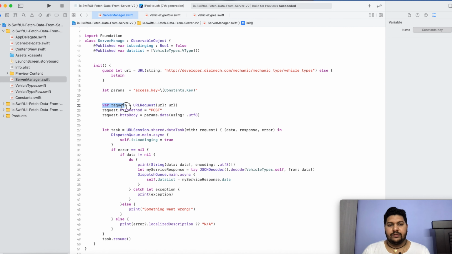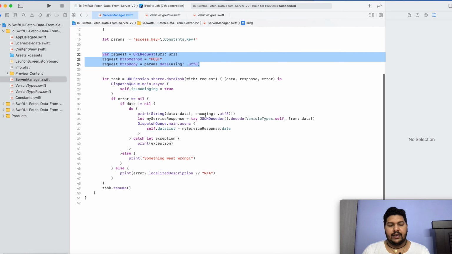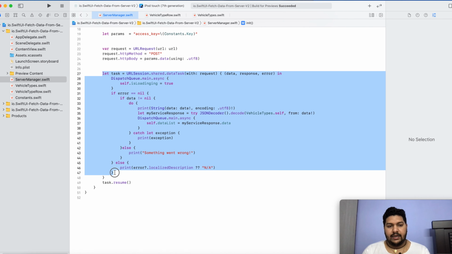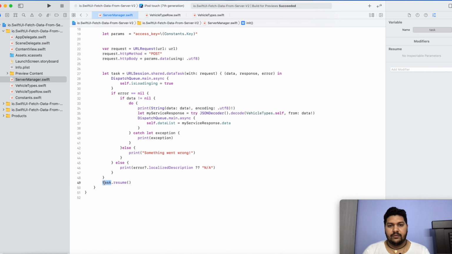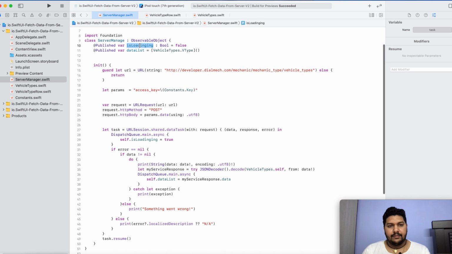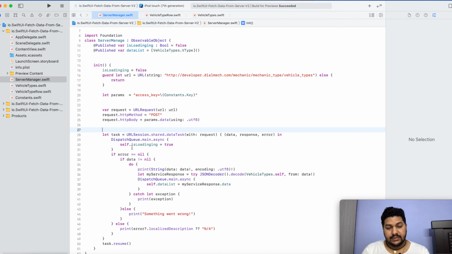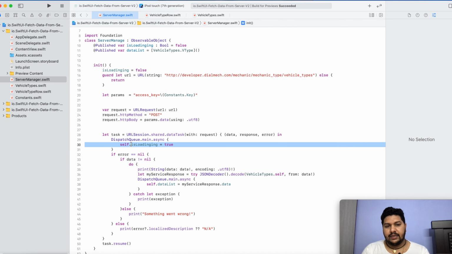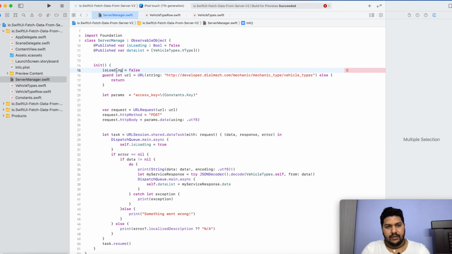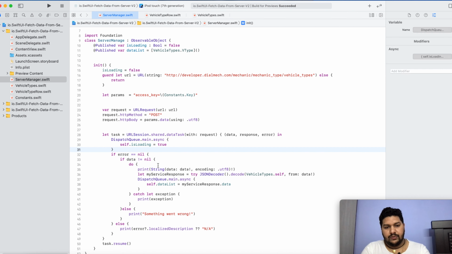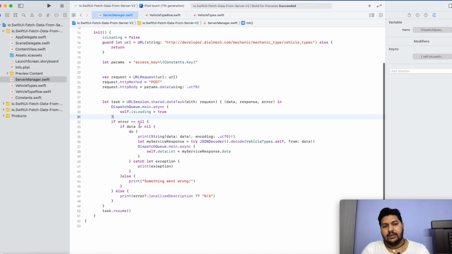After that, as usual, first of all I am creating a request, and after that I am creating a task, and after creating the task I am resuming that to call the server. Before that, I am setting isLoading equal to false at the initial level, and once I receive the data, I make isLoading true. After that I am checking multiple conditions like error, data, and all these things.